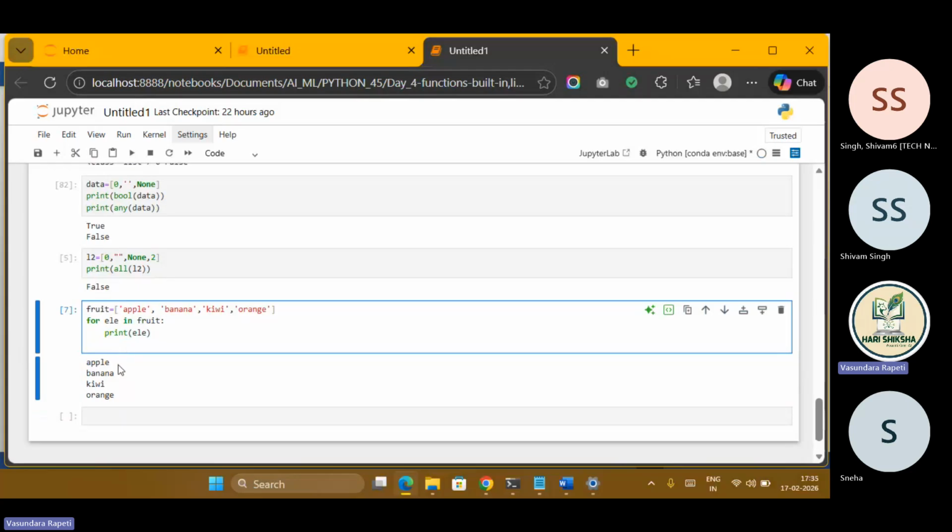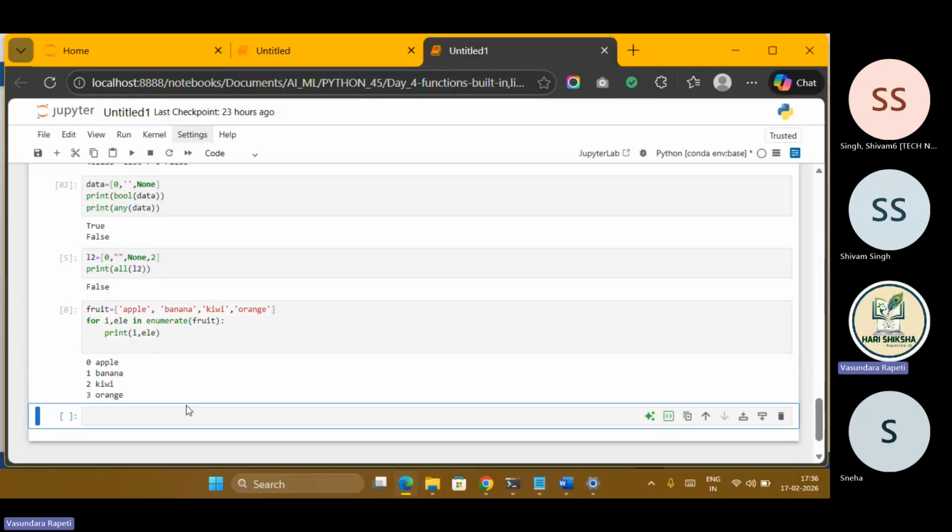So what is the specialty of enumerate? It will give you the index position also, like 0, 1, 2, 3. Suppose I use i for index, i comma element, and I give this in enumerate. Enumerate only, not enumerates. And I will print the value of i also now, i comma element. So it will give the index position of the element also.